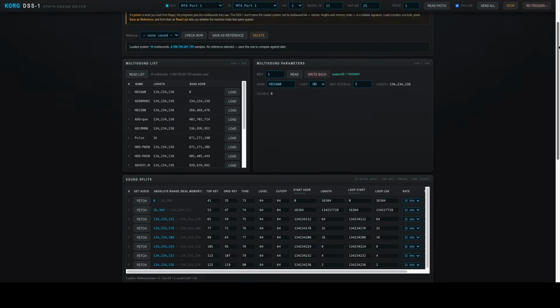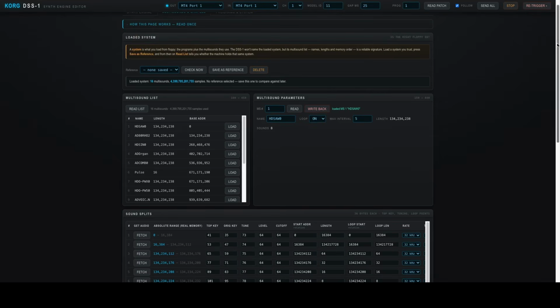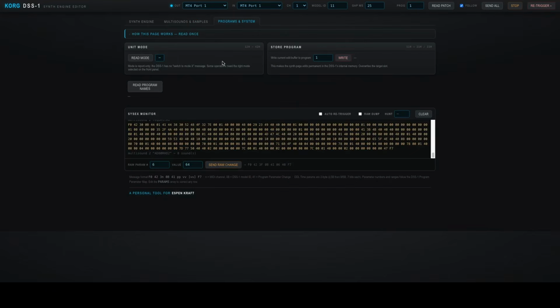So that's good. And up here, if I go back to the top, programs and system, when I've done all the changes I want to do, I can write this back to the DSS-1 as a program, as a patch, and it will overwrite in the DSS-1, and then I can save it to the floppy or a floppy emulator from the DSS-1 itself. So you can basically do everything from this editor except actually starting up the floppy drive for saving or loading. This editor begins when you have loaded up samples, programs, patches into the DSS-1 from the floppy or floppy emulator.